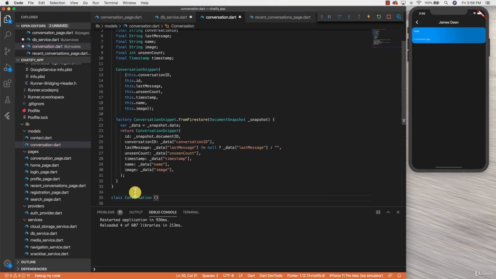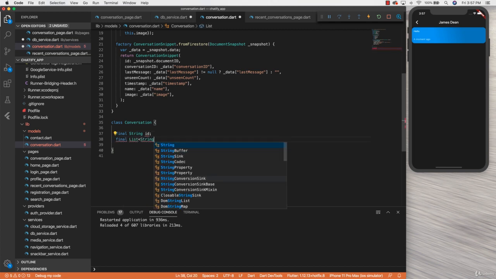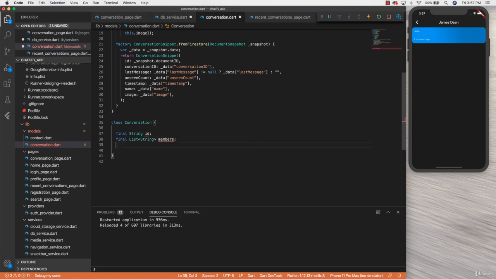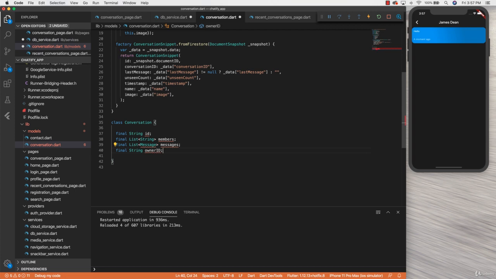Inside of our class, we are first going to define some of the attributes of our conversation. Firstly, we'll have a final String id, the ID of our conversation. We'll also have a final List of String, which will be our members, the members of our actual conversation. We'll have a final List of Message, and we'll create this Message class. Then we'll have a final String, which will be our chat's or conversation's owner ID.